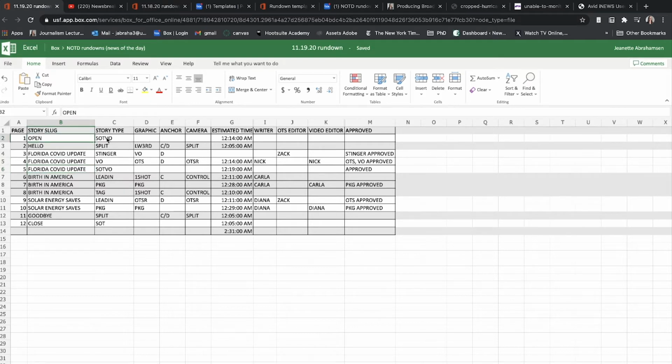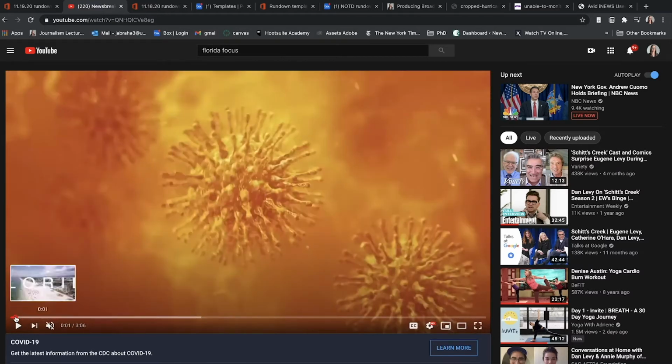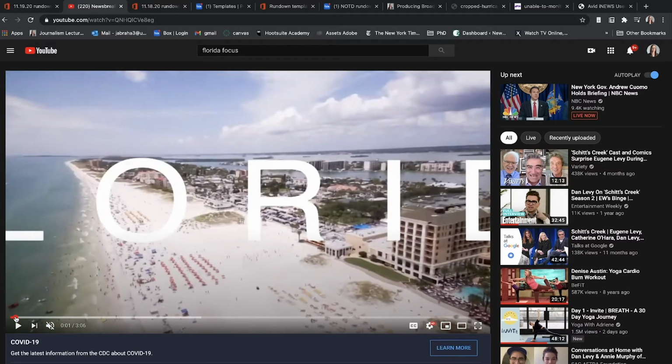So the open in this instance is a SOTVO. So let's go to that show. This is the standard Florida Focus open. And when I unmute it, you'll be able to hear that there's actually a different music underneath, which is great. So the producer in this instance picked specific music to match the tone of the story that we're using as our lead.